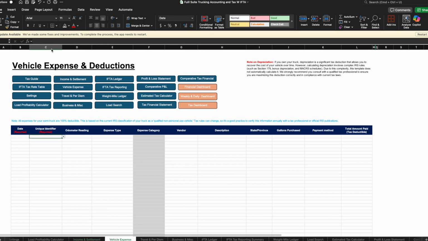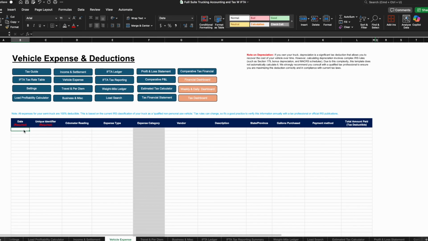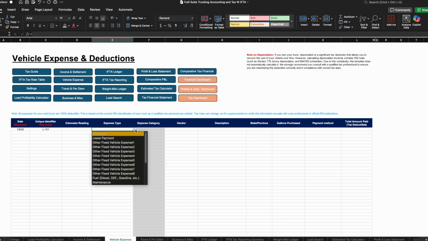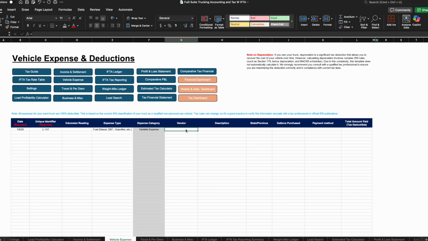So we can go to vehicle expense here. And then on the date, you can record as many expenses as you want here. Here you can go load 101, and then you can put odometer reading if you want. You don't have to. Expense type, let's say you have fuel expense, and then you can put the vendor description where you bought this if you want. It's not really required. And then you say 50 gallons, your payment method would be credit card.